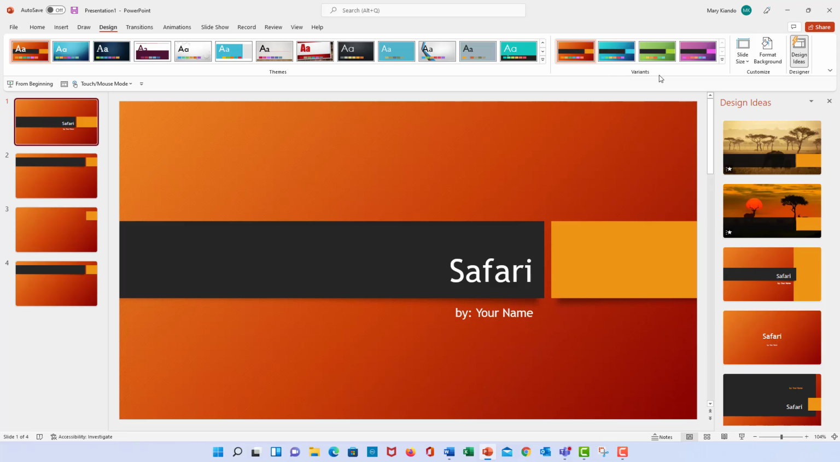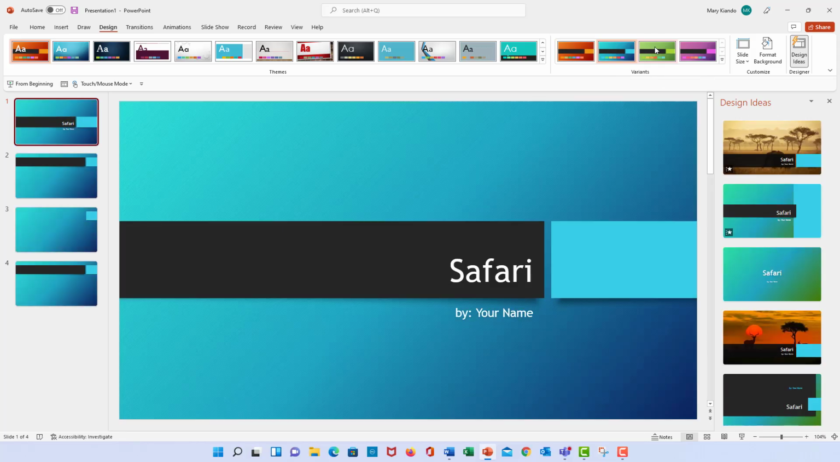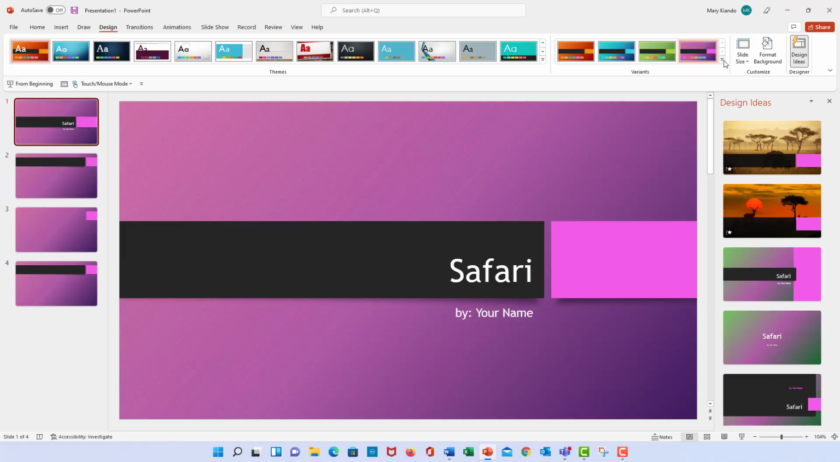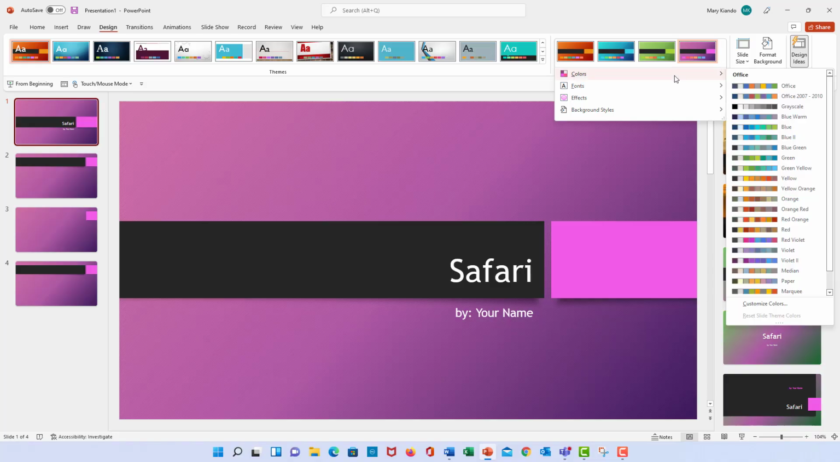Also, if I would like to change the variants, I can click on there to change the variant. Click on there, that will change. Click on that, that will change. And I can click on that arrow. If you would like to change your color theme, you can click on the Colors button arrow and change the color theme from here. So I'm not changing that.